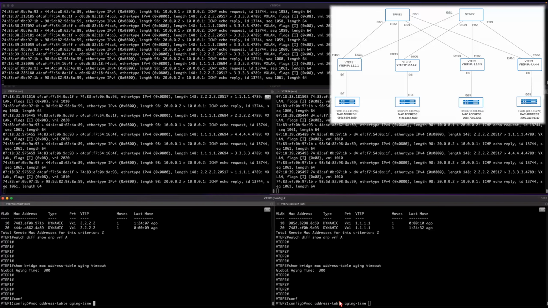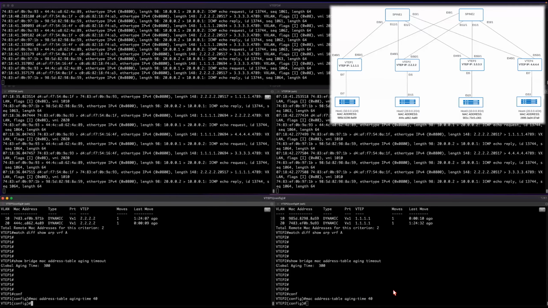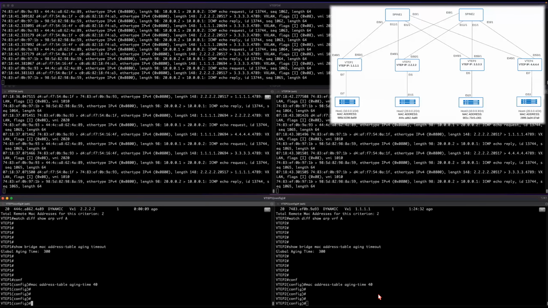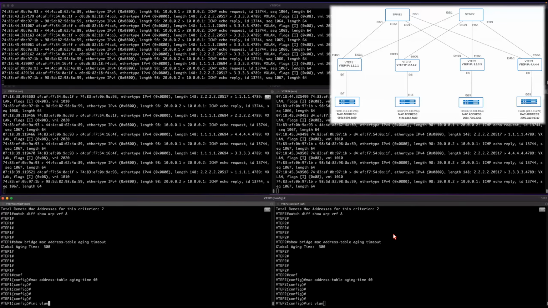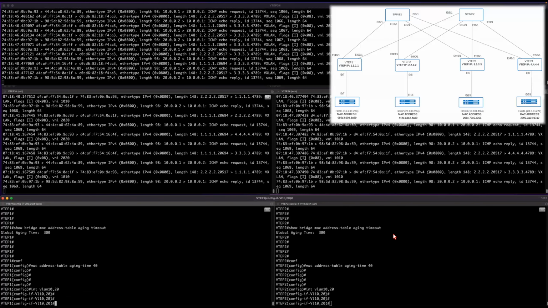So I'm going to adjust the MAC address aging time using this command from the global configuration mode. And for the sake of the demonstration, I'll set it to a very low value. For sure, this might be too aggressive for production environments, but for our demonstration here, I just set it as 40 seconds. And I'll do something similar for the ARP timeouts.